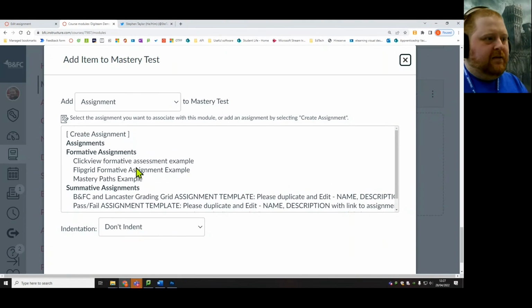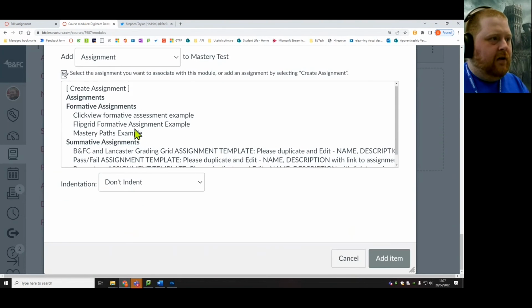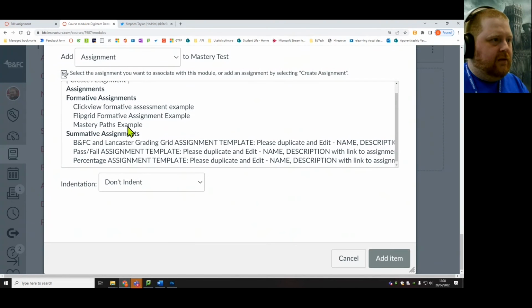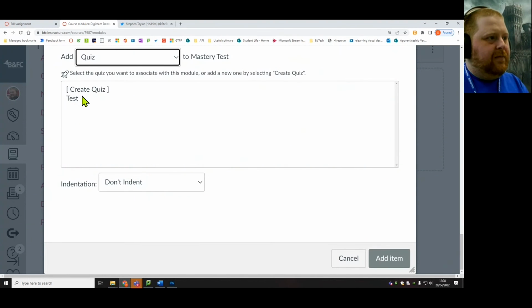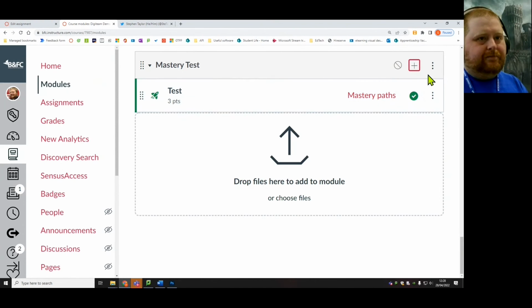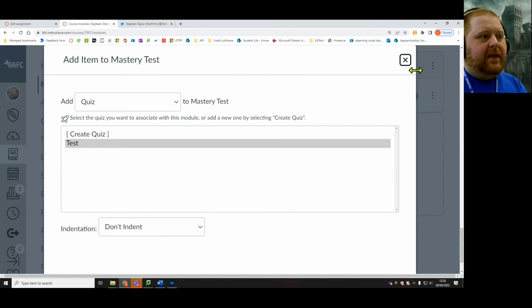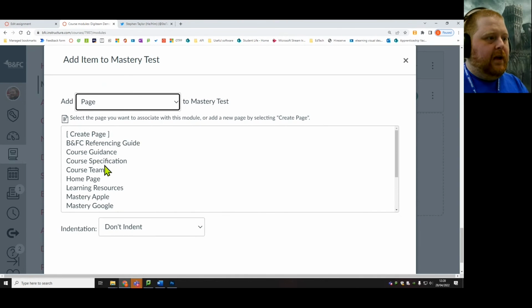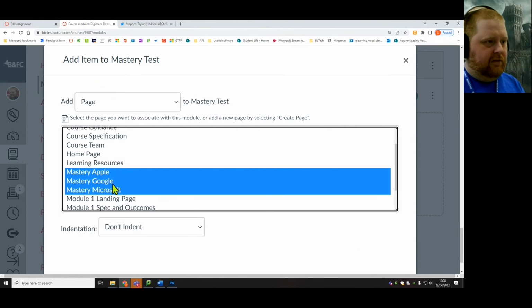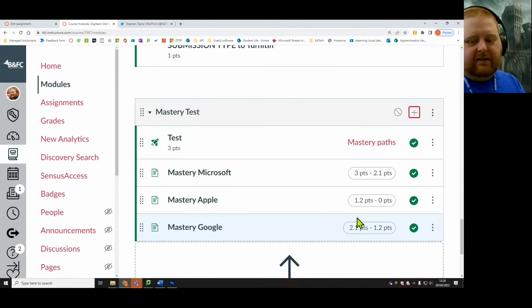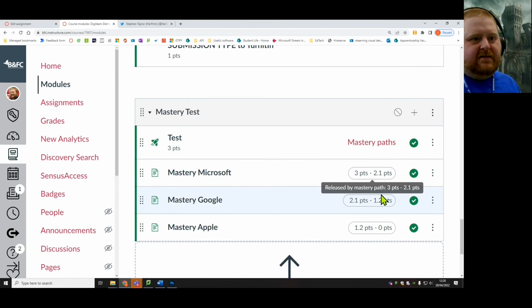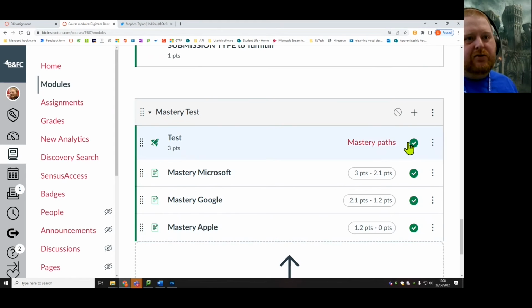I want to put in our assignment. So we've got the one that I've just made. Where's it gone? It's fallen under quizzes, that's why. So add that in. And you can see it says Mastery Paths there. And then we want some pages. And I want to put in these 3 pages for us. Add item. And you can see from this, it's telling us what that needs to be for them to get. So it's Mastery Paths, and they need to have scored one of these sets of scores in order to get that page. So let's publish it and let's see what our student sees with it.